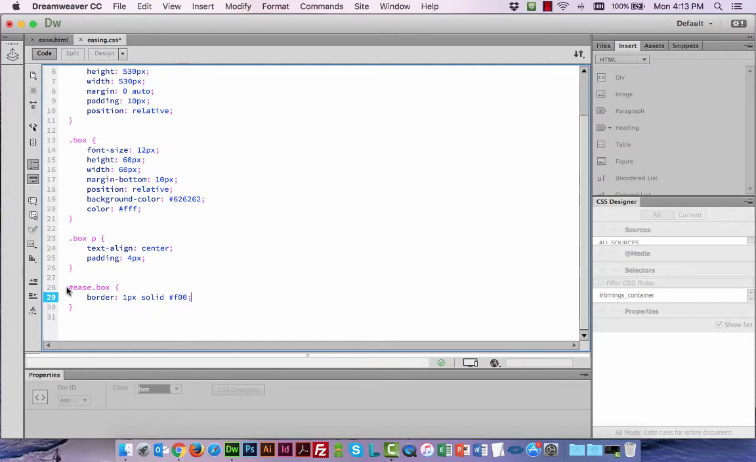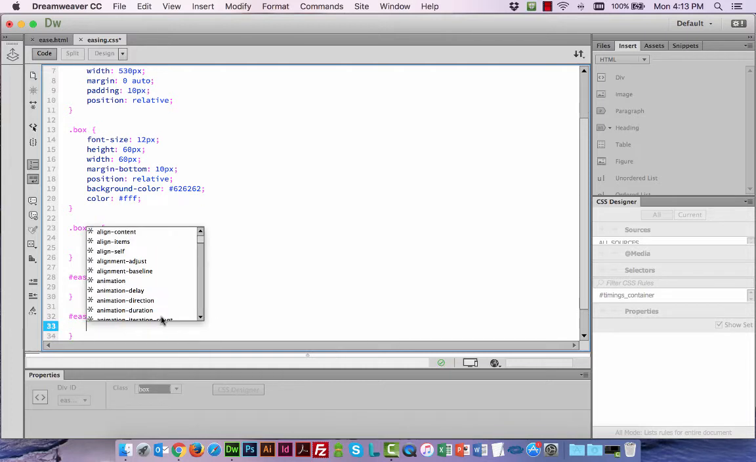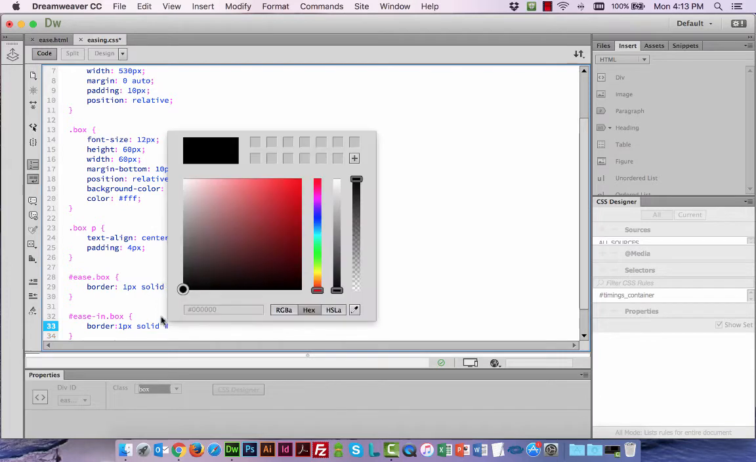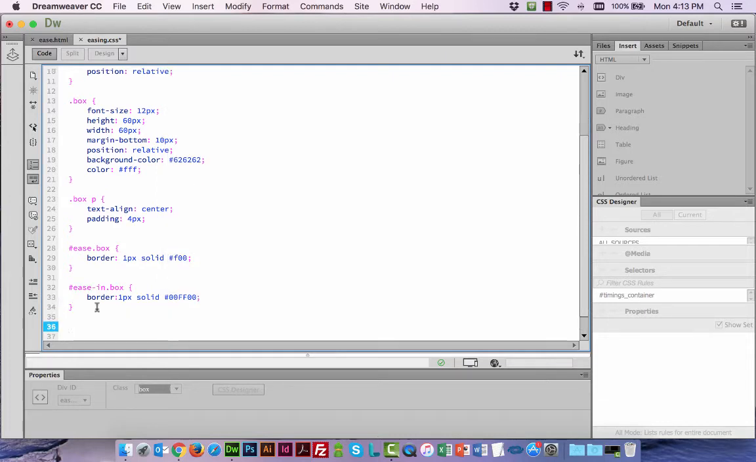Okay, so that's going to be setting up the descriptor for this first box. Now let's move on to the second box, which is ease in dot box. Open and close my style there. And we're going to give this one a border as well. 1 pixel, solid, and we're going to give this one 0F0. It's a bright, obnoxious green. And we're just going to keep working our way down each of these.